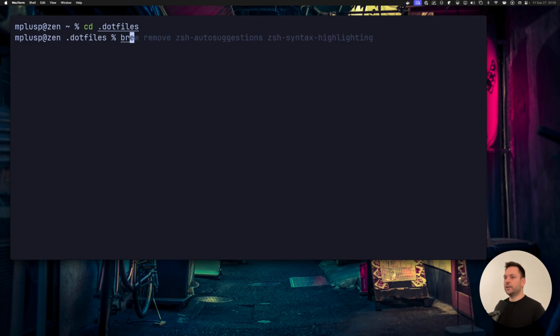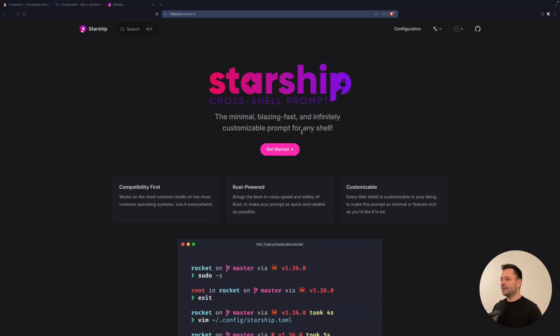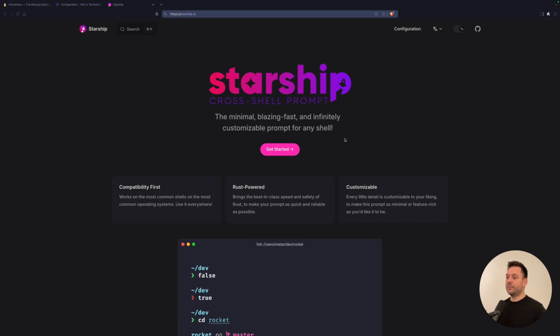We can use brew again: brew install Starship. We have to do some additional configuration. Let's look at the homepage of Starship. Cross-shell prompt. Minimal, blazing fast and infinitely customizable prompt for any shell. Wow, some big promises, I guess.